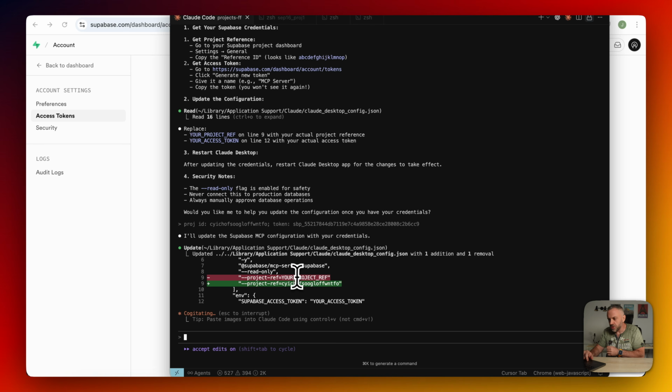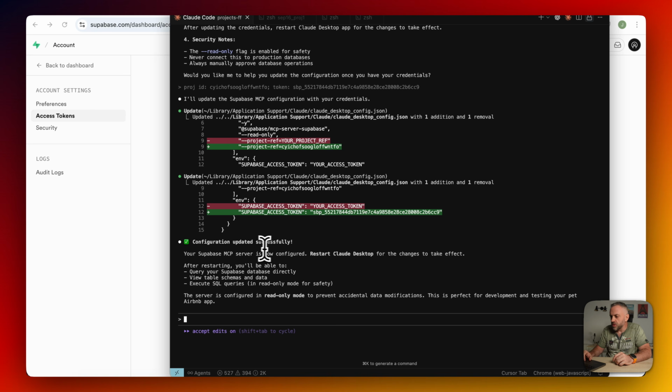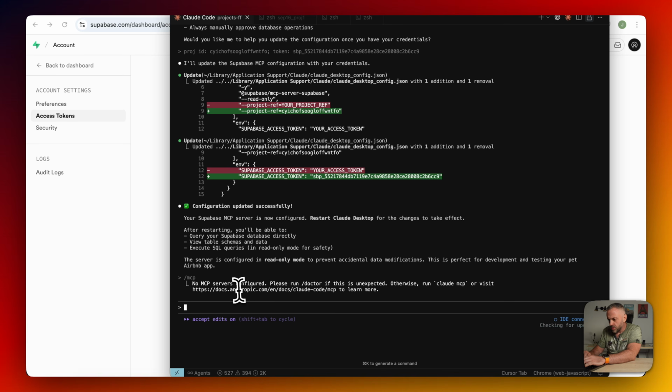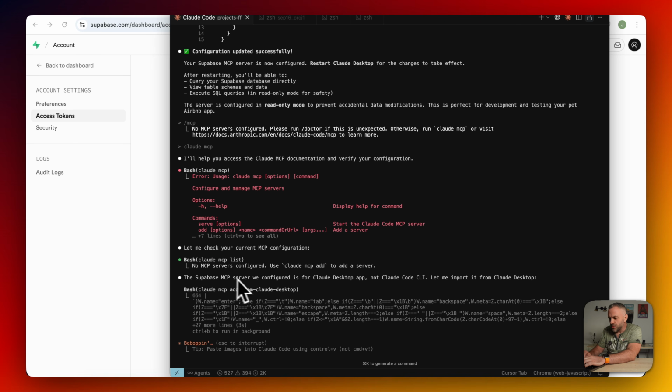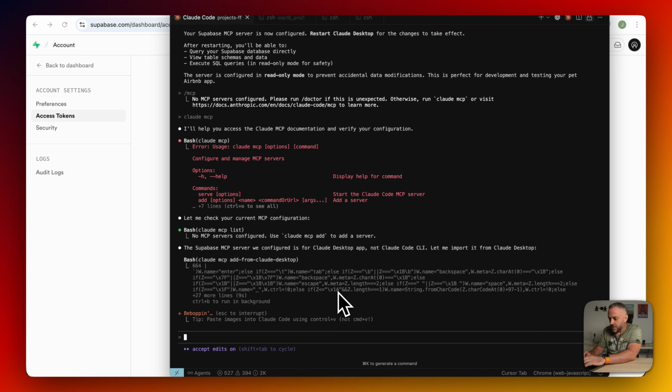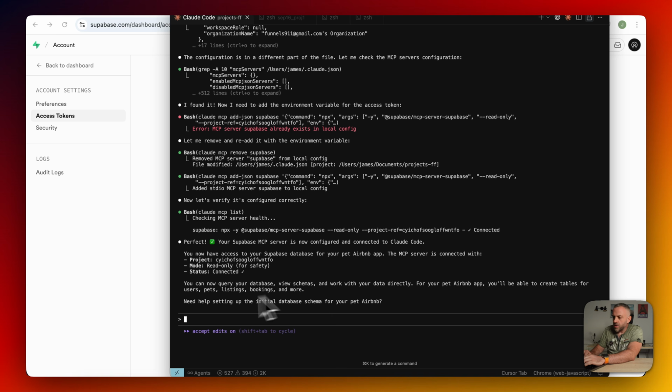See how it's changing all this stuff for us, all the settings. All right, your Supabase MCP server is now configured. Restart Claude desktop for the changes to be in effect. Okay, so now it's telling us the Supabase MCP server we configured is for the Claude desktop app, not Claude CLI. So it's going to import it. Thankfully, it figured that out. All right, so now we have access to our Supabase database for your pet Airbnb app. The MCP server is connected with it.